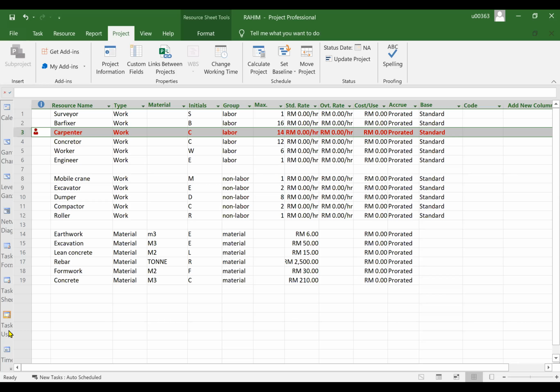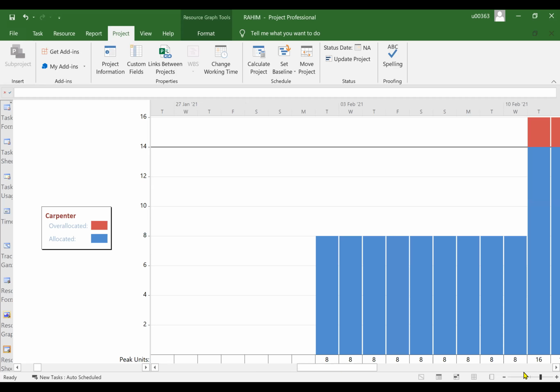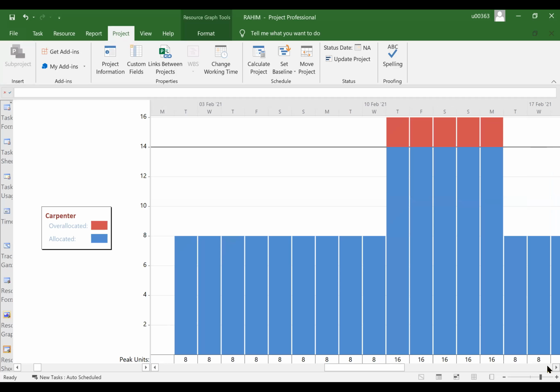Here, there is a menu resource. At the bottom here, you just have to click resource graph. You need to drag your cursor here to find those. Now the resource graph is being shown.